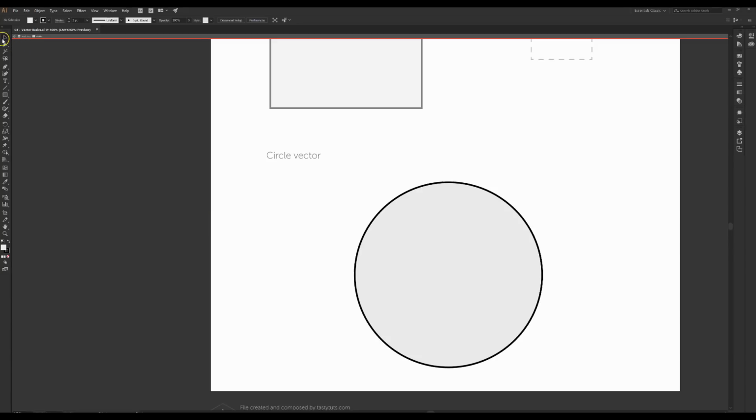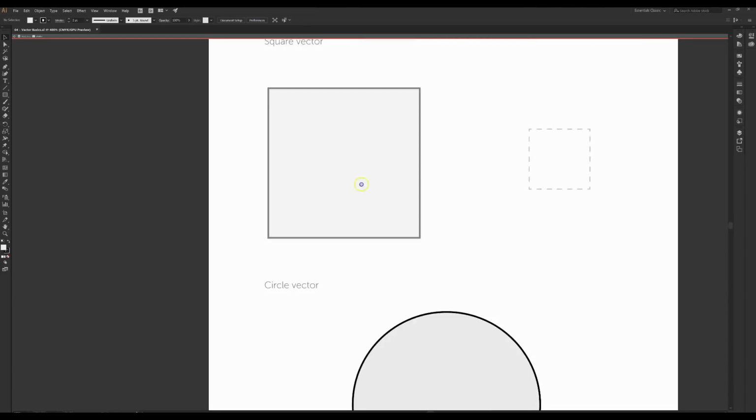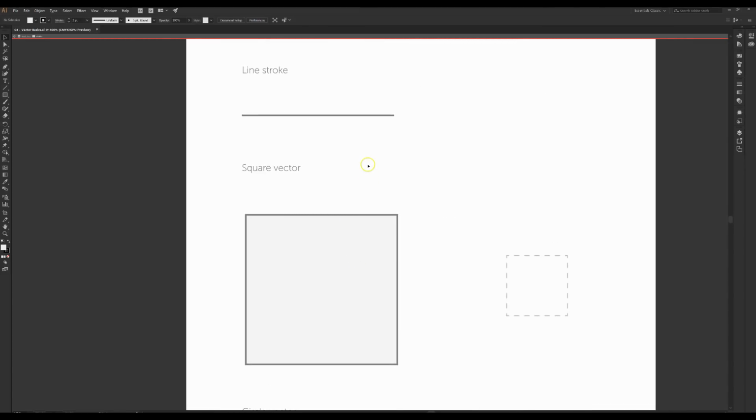Alright, so what you guys are going to do is you're going to come up here to the top and you're going to click on your selection tool. You want the black one. The white one is your direct selection tool, remember. We want the selection tool, which is going to be the black arrow. A shortcut for that is V. If you just select a V on your keyboard, then it will take you straight to the selection tool.